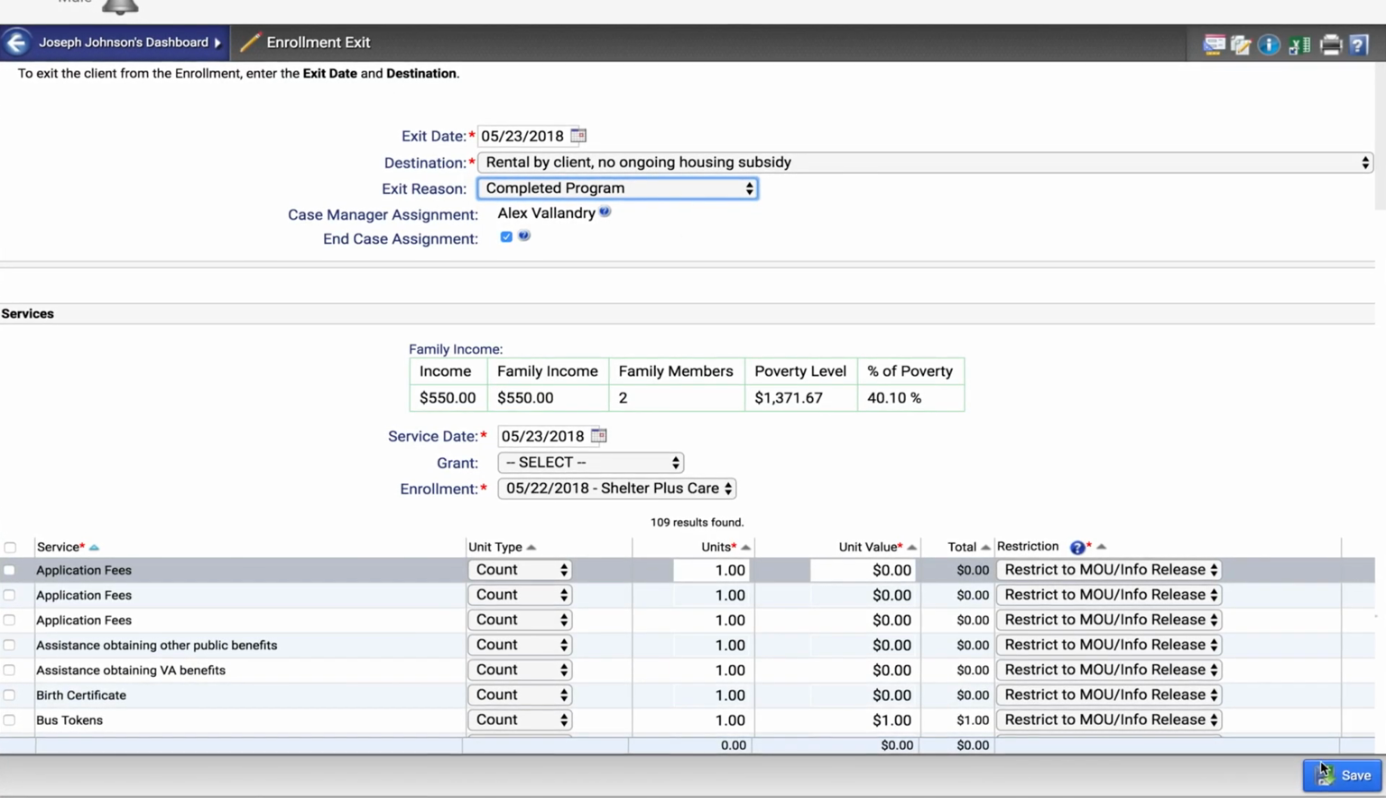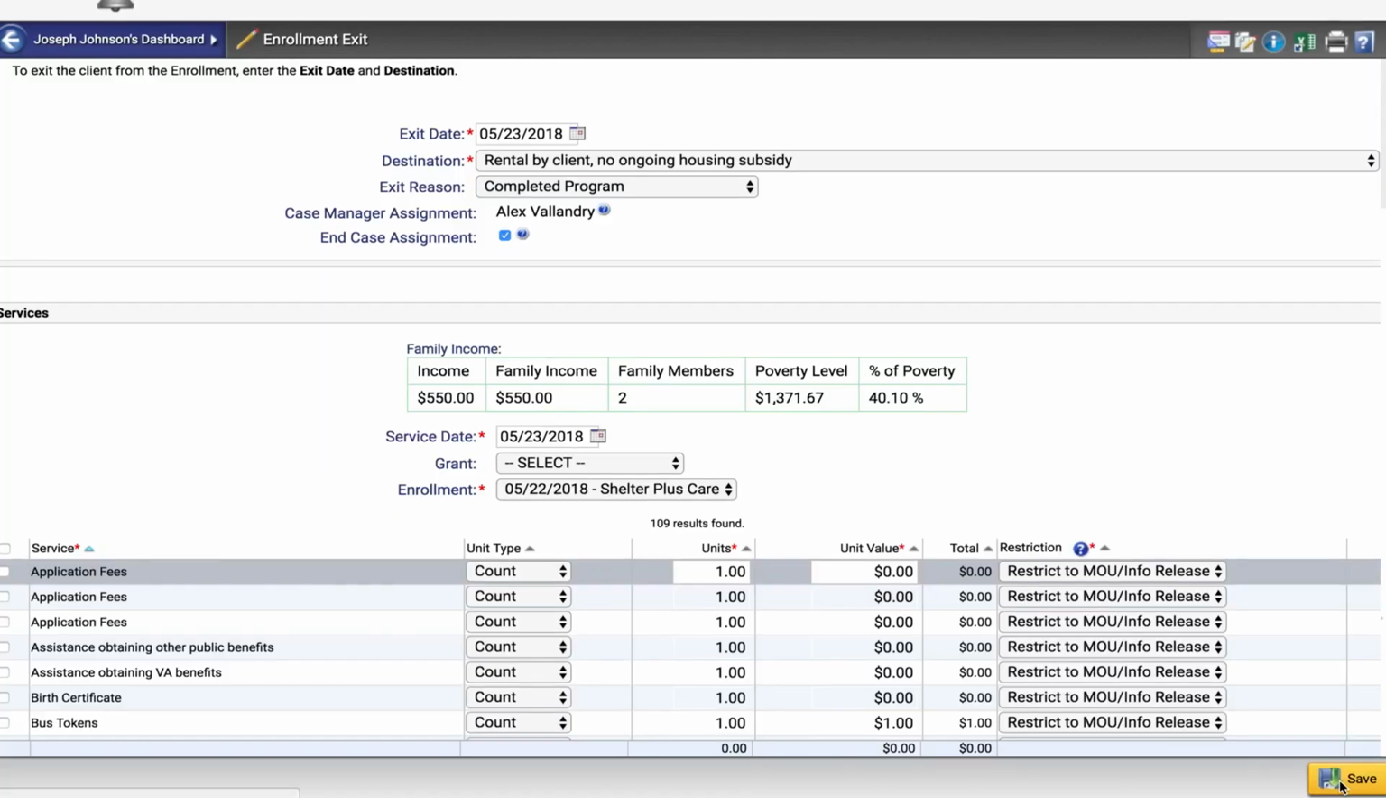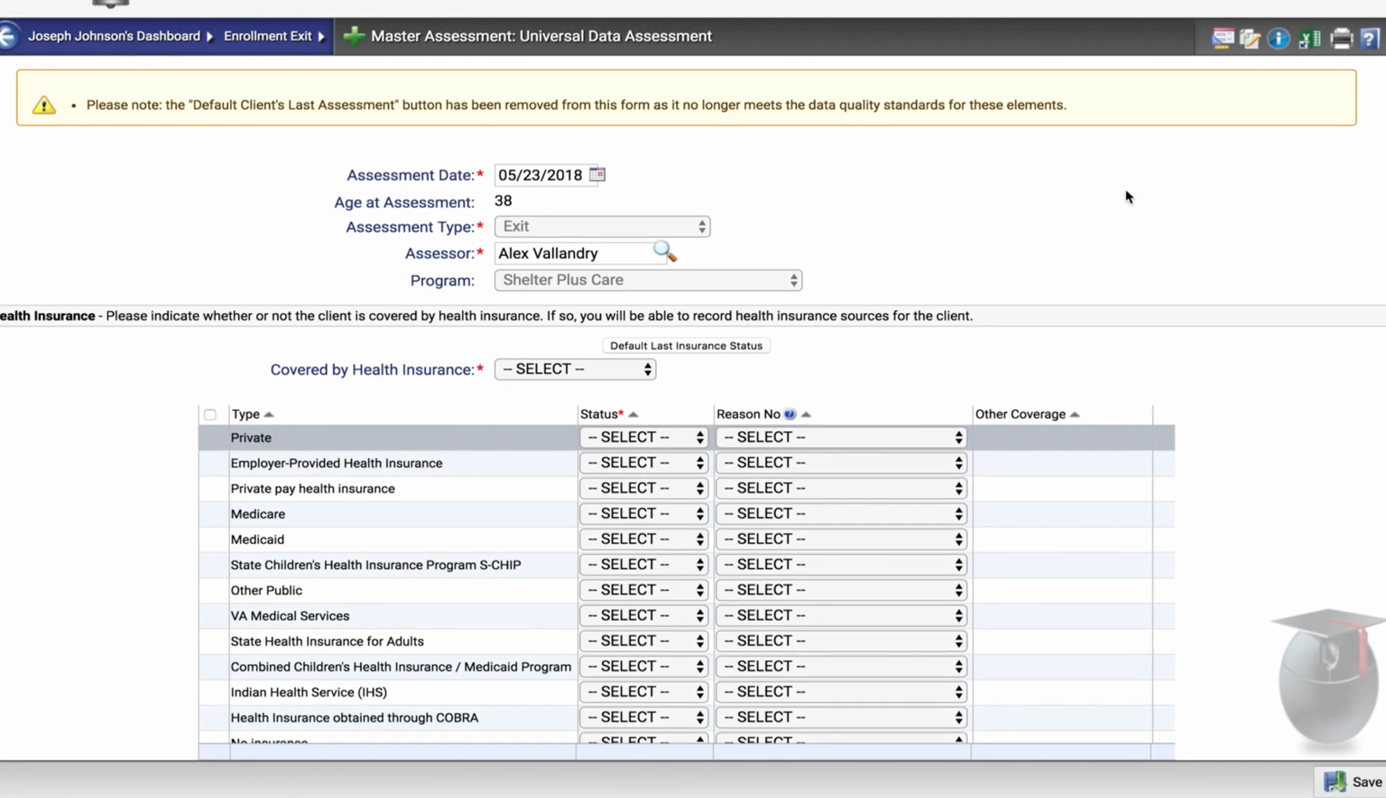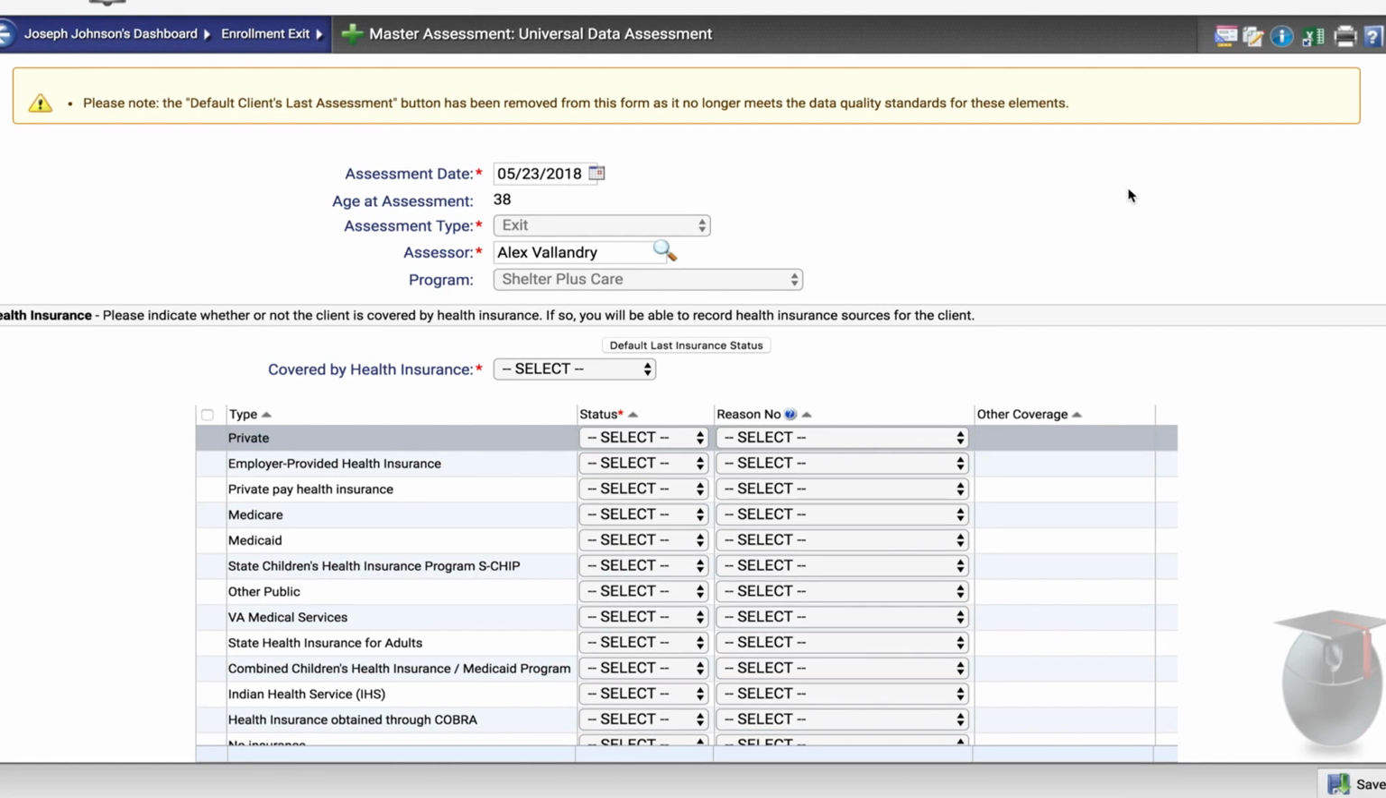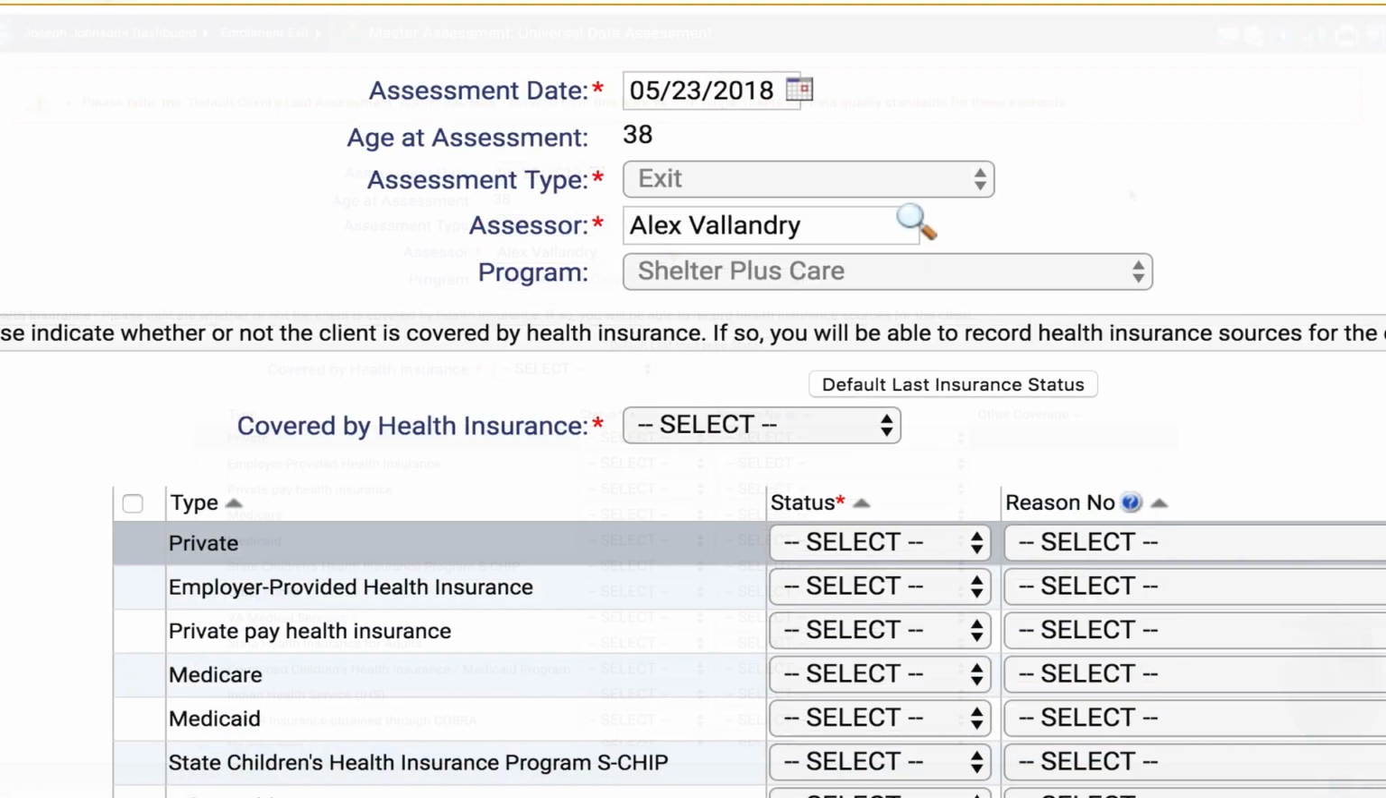Because we are doing an assessment, you see the client's situation as they enter the program and to see if there were gains made as they exited the program. This asks if they are now covered by health insurance. If nothing has changed, you may always use the default last insurance status. Or you may fill out new health insurance information. Here we're going to click the Default Last Insurance Status button. This loads that they did not have insurance prior. So we will complete this form.